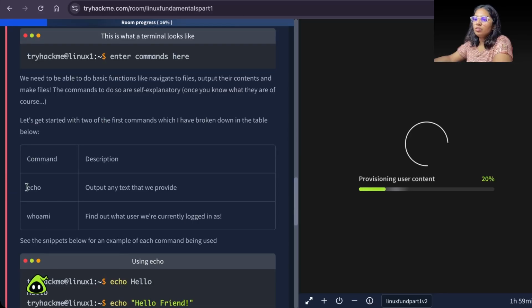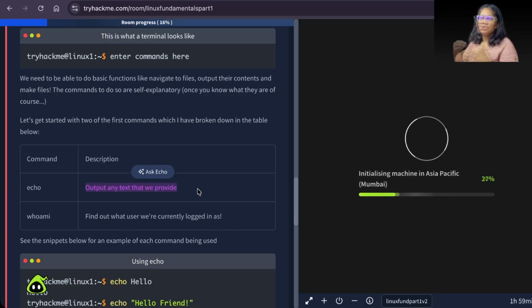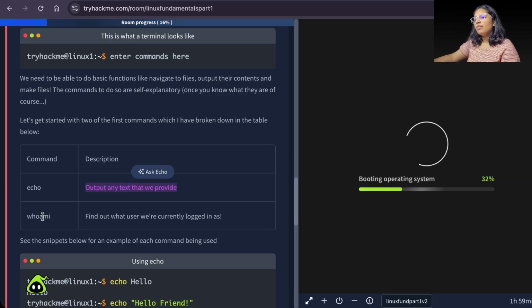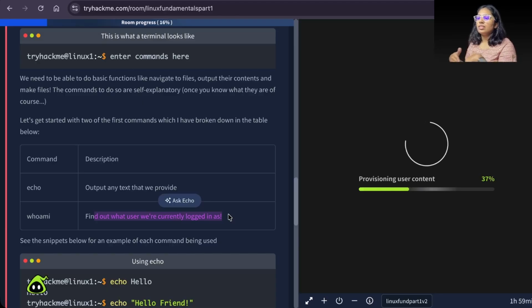First we are going to see echo and whoami. Echo outputs any text that we provide. Whatever we write, the terminal is going to write it back at us. And we have whoami, to find out what user you are currently logged in as, whether you're an admin or any user that you have particularly created in the system.